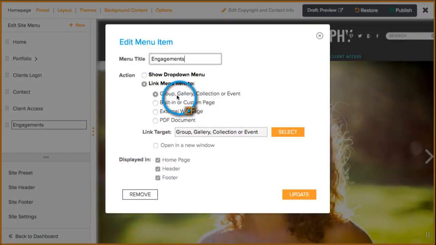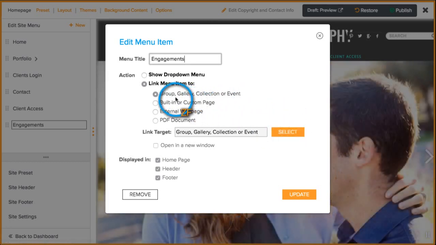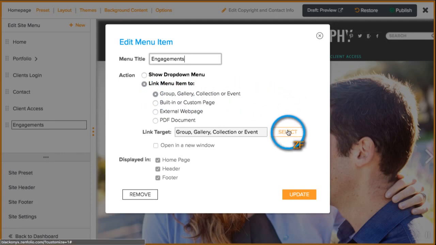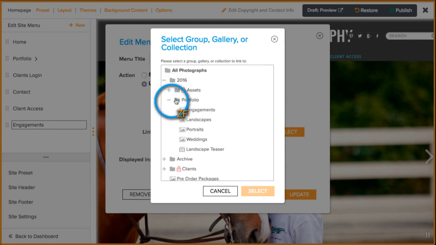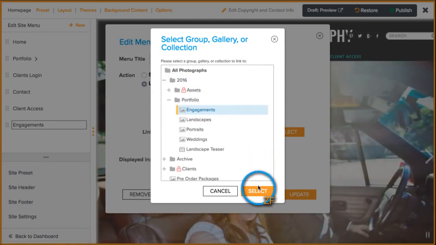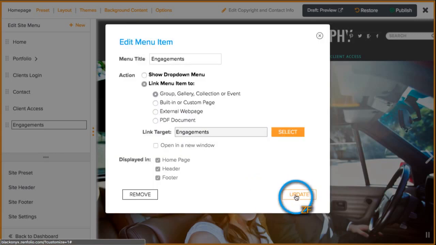And then what we want to do is choose that group or gallery. So in this case it's going to be a gallery, we're just going to go right here to select. Actually, make sure that this is on group or gallery. Come down here and hit select. And then just locate that gallery that you wanted to link to. So in this case, it's in portfolio and engagements, and hit select and then update.